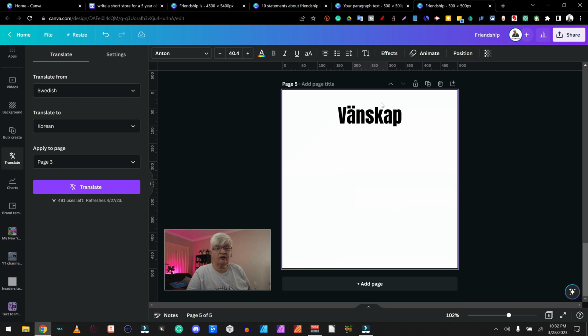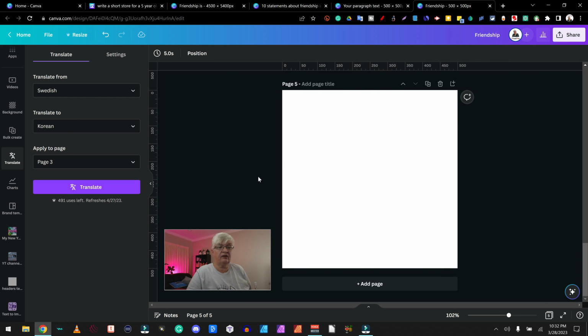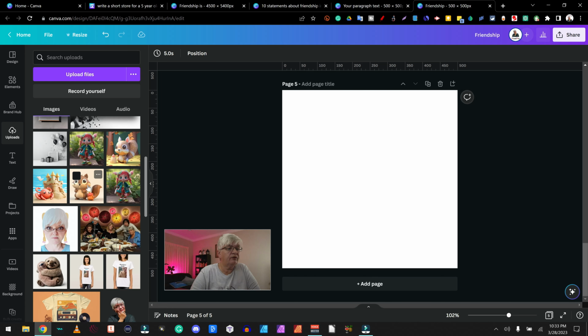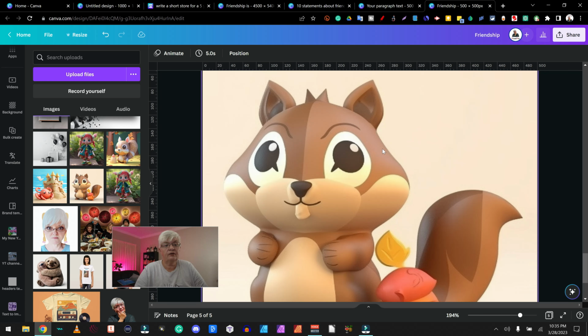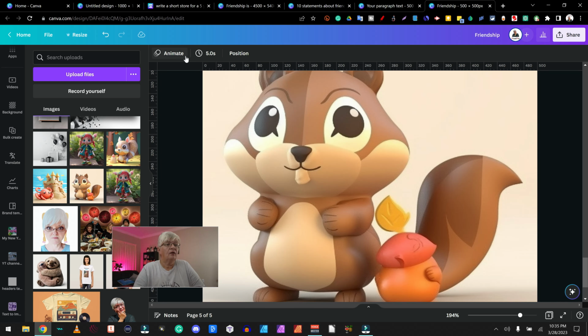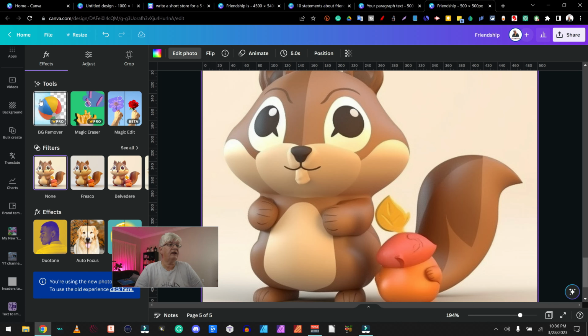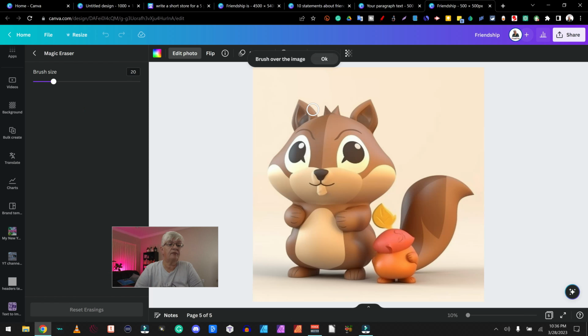Now we're just gonna look at one more thing, and we're using a blank 500 by 500 again. We go to my uploads and we're gonna add this little squirrel. So here we have my little squirrel. We choose the picture, go to edit photo, and here we have under tools the magic eraser and the magic edit. As you can see, Magic Edit is right now in beta and everybody can use it. The Magic Eraser is in Pro.